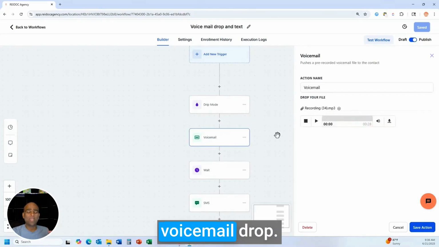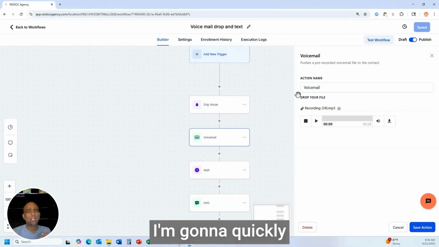This is called a voicemail drop. It's extremely powerful. The reason is they will get a couple of rings on their phone and then immediately have a new voicemail. From their point of view, I tried to call them personally and left a voicemail. It has a higher response rate. I'm going to quickly show you.